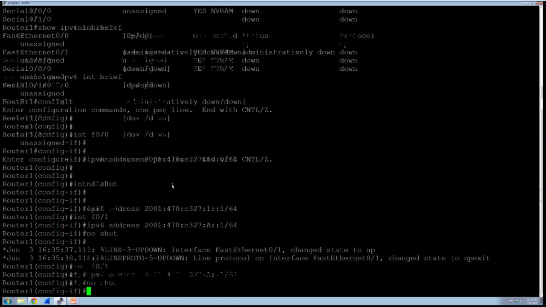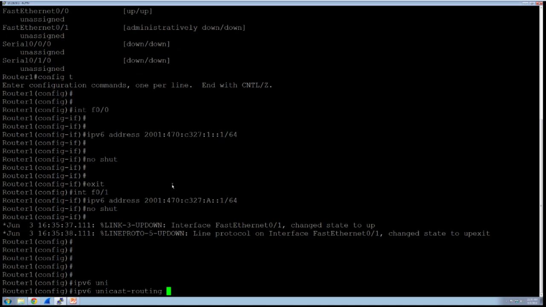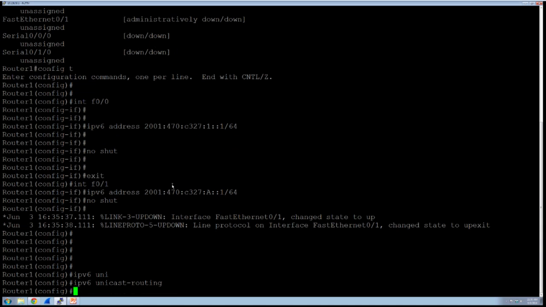And the last thing I need to do here is turn on IPv6 unicast routing. All right. By default, IPv6 unicast routing is off on Cisco devices. So you have to turn that on in order to get your IPv6 to route traffic. The other thing we need to do is create a default route.